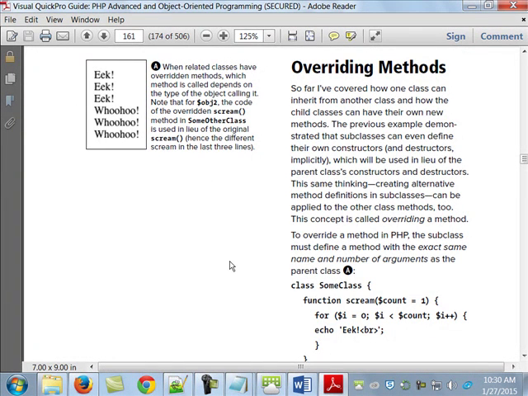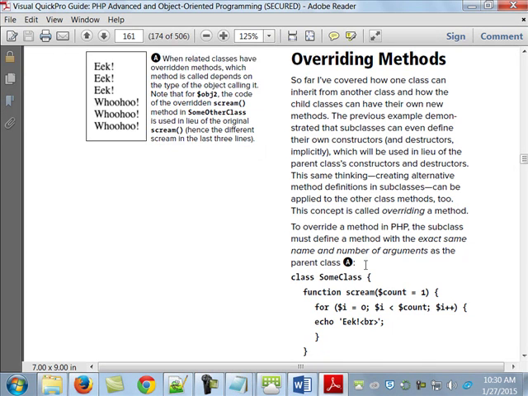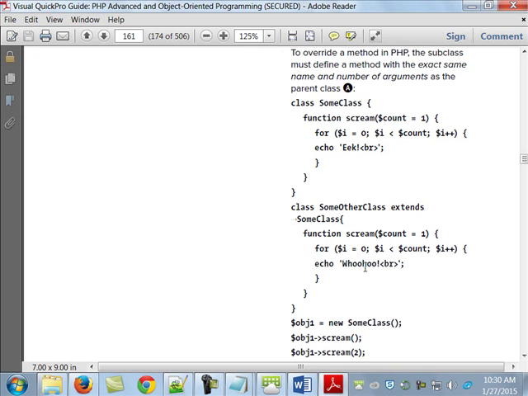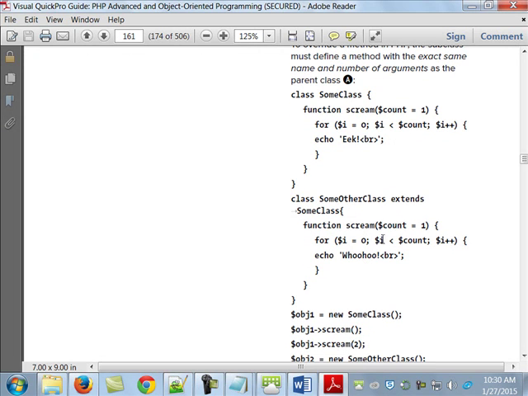Overriding methods, page 161. It says, so far, Ullman has covered how one class can inherit from another. All right. To override a method in PHP, the subclass must define a method with the exact same name and the exact same number of arguments. So if you look at the example that's right here, he explains it pretty well, really.